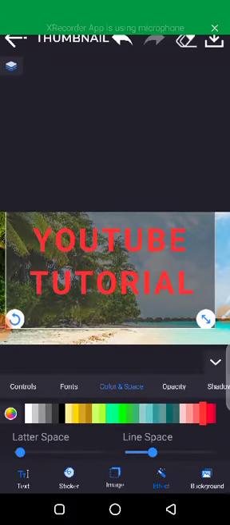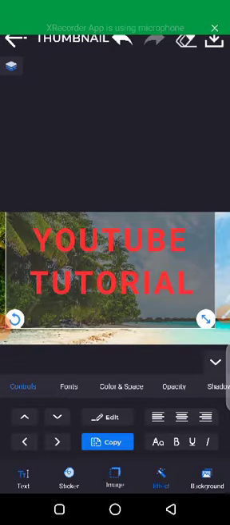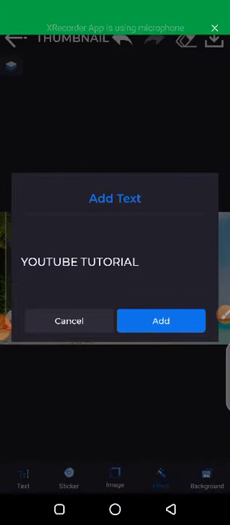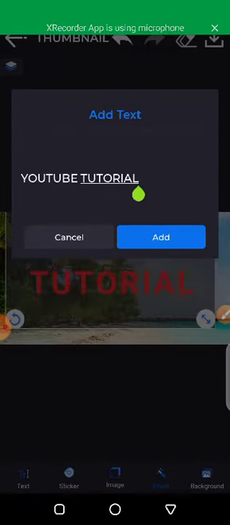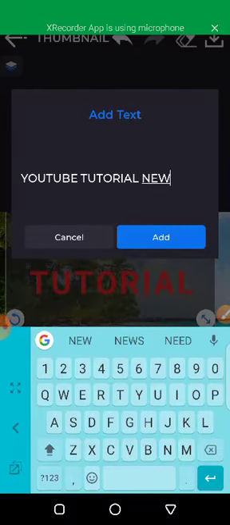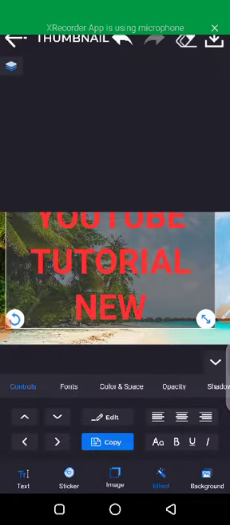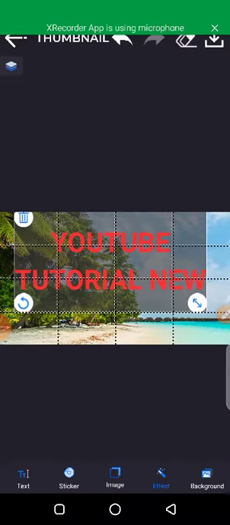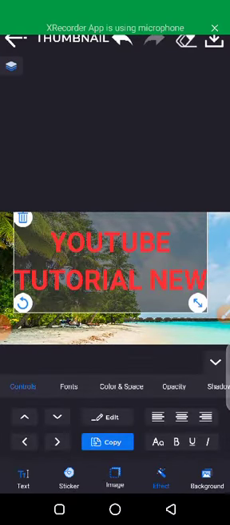If I want to change anything, I'll still go to control. Once you go to control, you can see you can edit. That means if you don't want YouTube tutorial, click on edit, and I can change it. Let me say new, so that you know that is a new one. Whatever you want to change, you are in the edit space. Control is where it is.